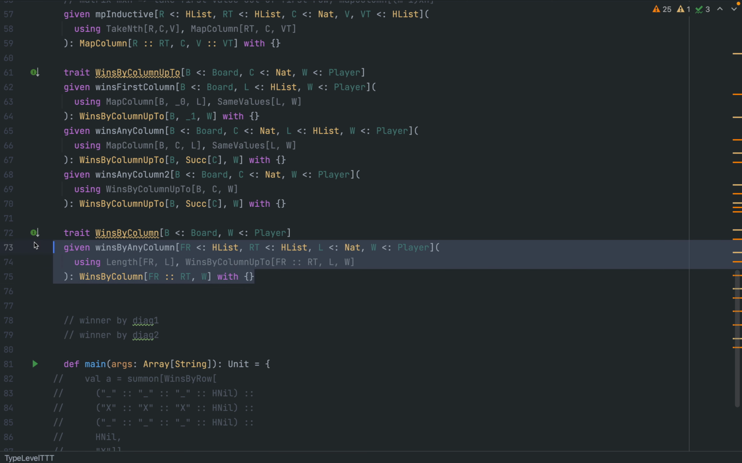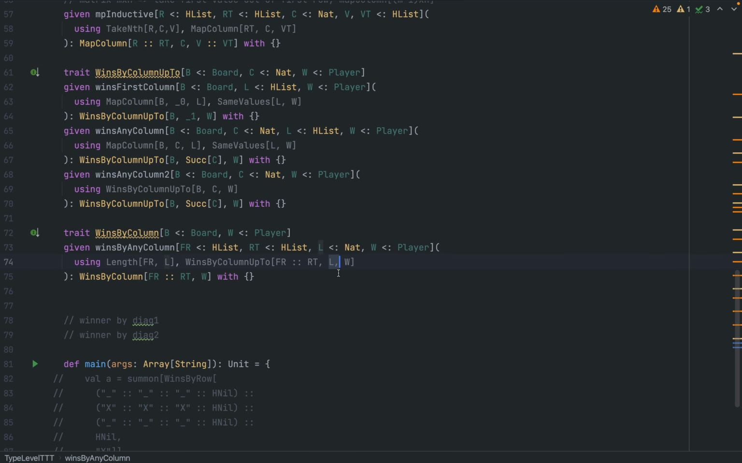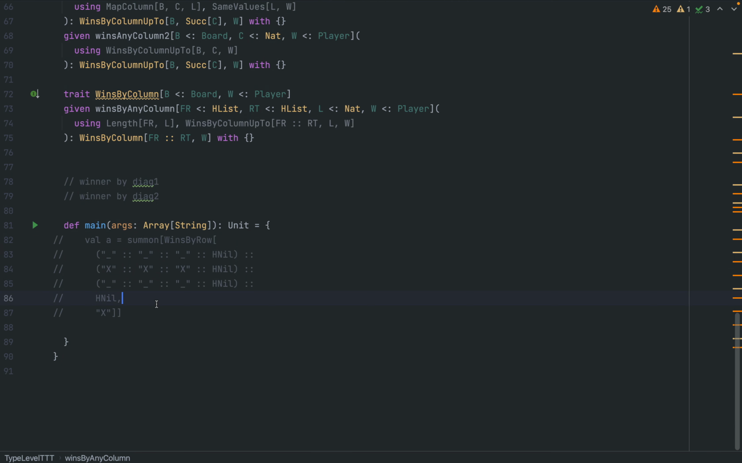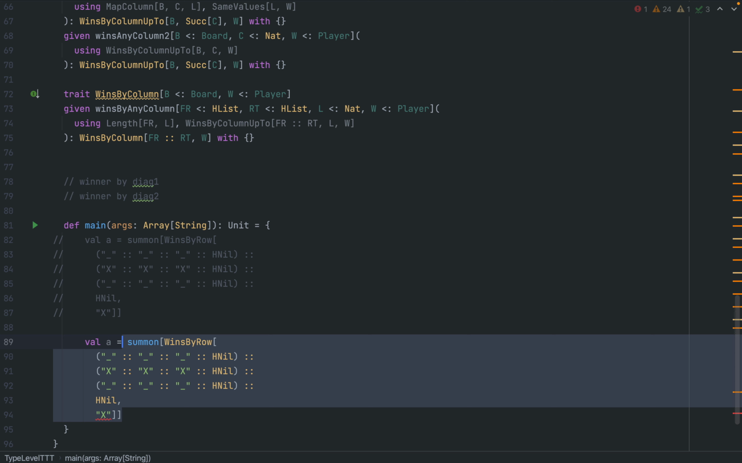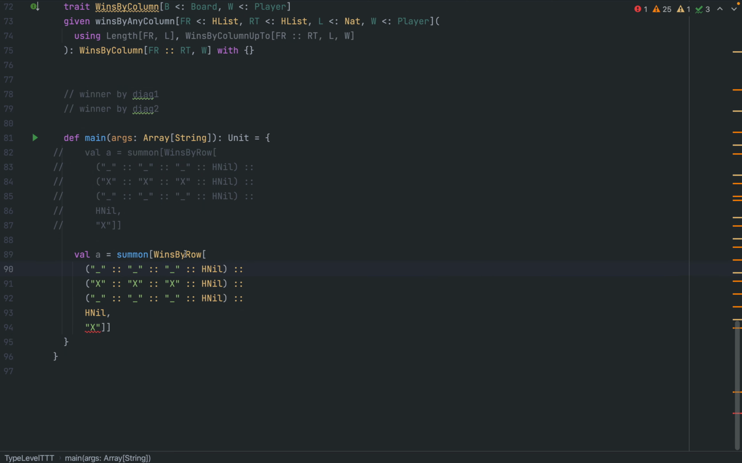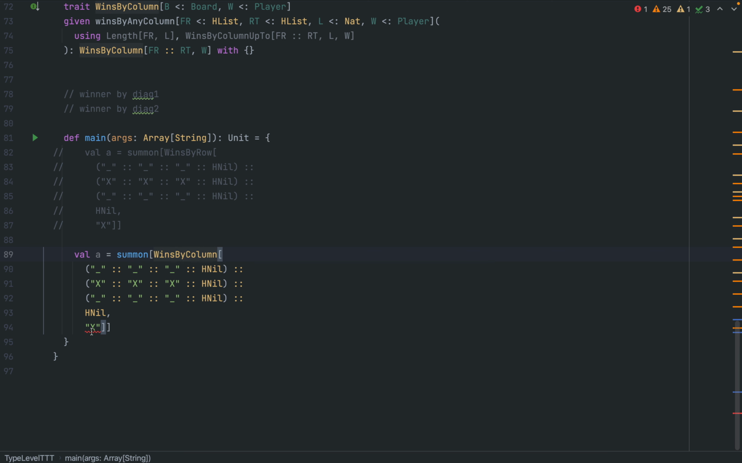Cool, so this is essentially it. This is the wins by column where I'm essentially testing all the indices 0 until L, and I'm going to make the compiler generate a potential predicate for me for all the columns up to L. Let me test this. So I'm going to run the same code as before with, instead of wins by row, I'm going to use wins by column this time. So we have a summon with wins by column with this board and X.